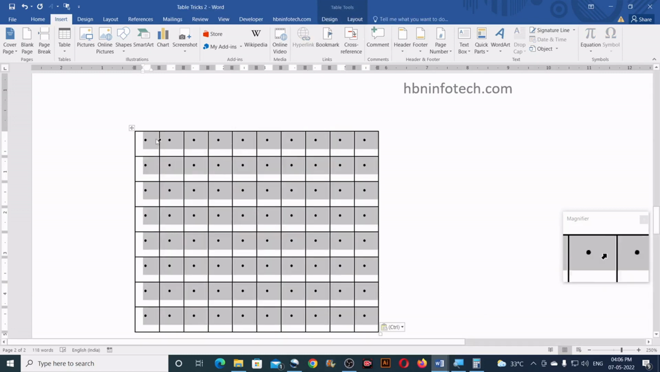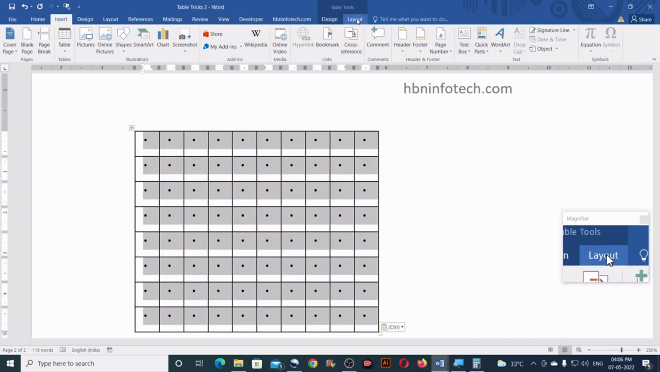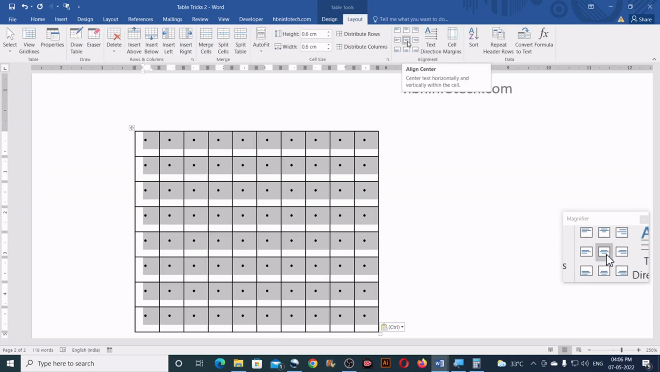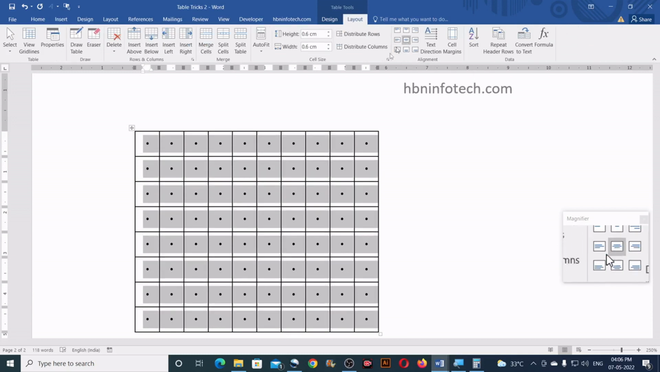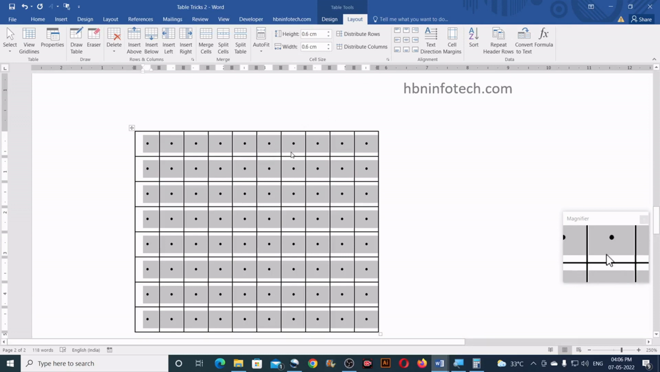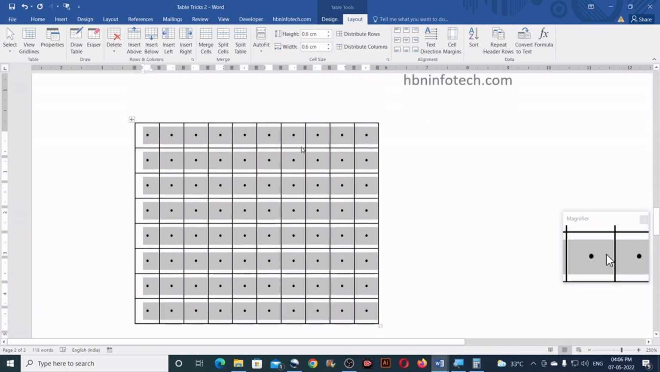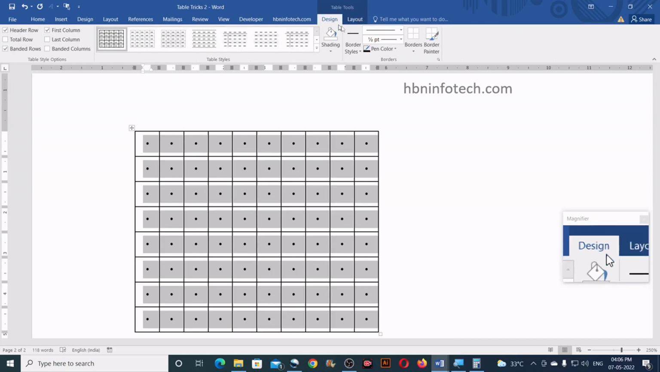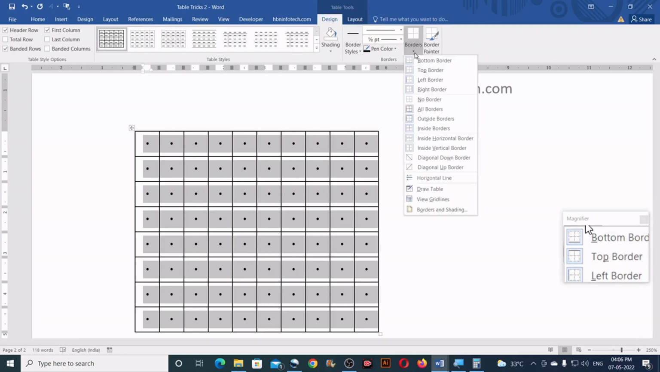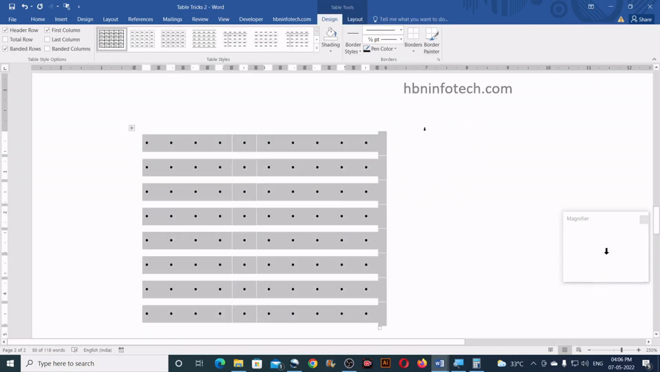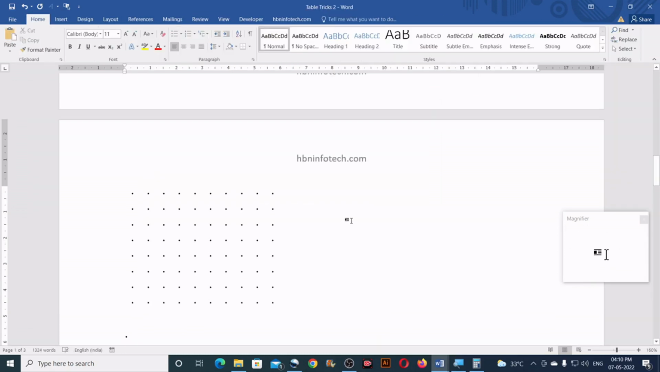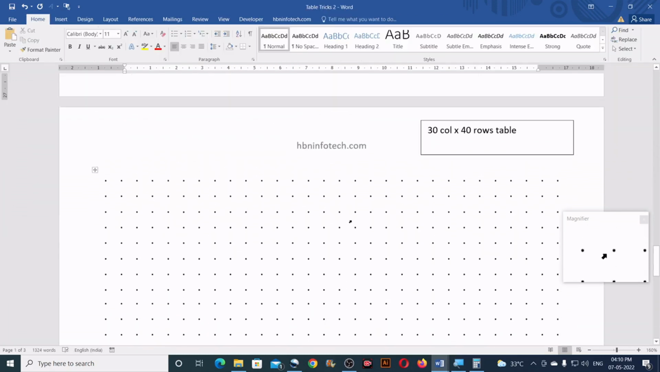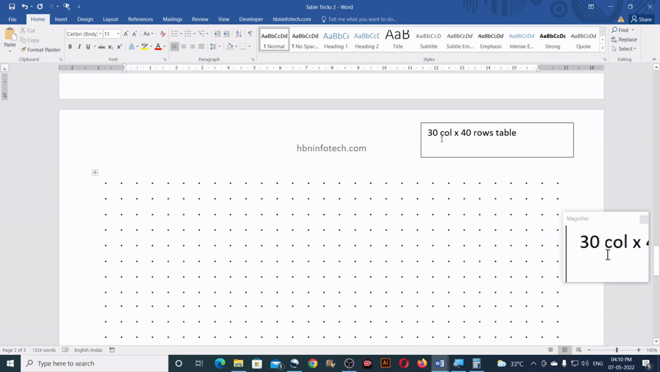Now keeping the table still selected, go to the Layout, click on the center alignment. So this aligns the cells horizontally center and vertically center. Now it's very easy. You can just go to Design and then Borders and then click on No Border. Using the same method, I have created this grid paper which has a 30 columns by 40 rows table.